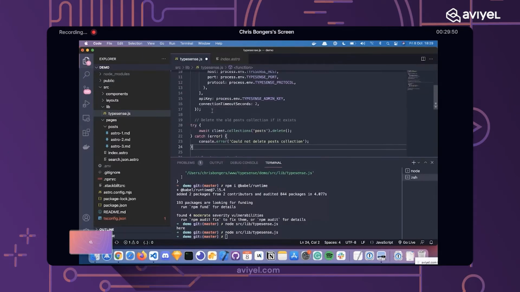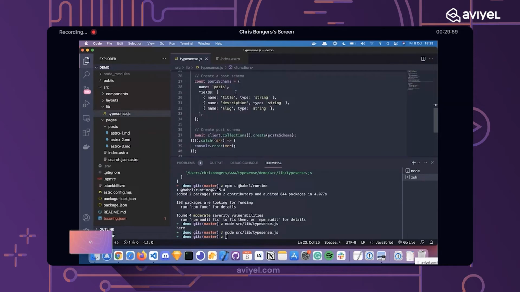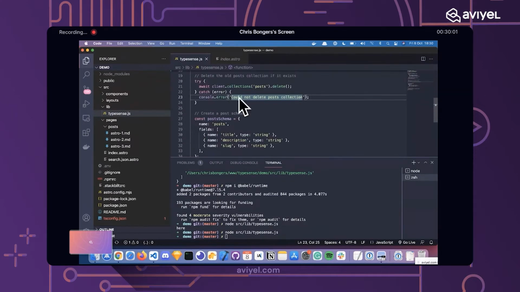So here. So what this does, it will delete the post collection if it exists, and also it will just log an error saying that it can't delete it for whatever reason. So it could be that it doesn't exist.